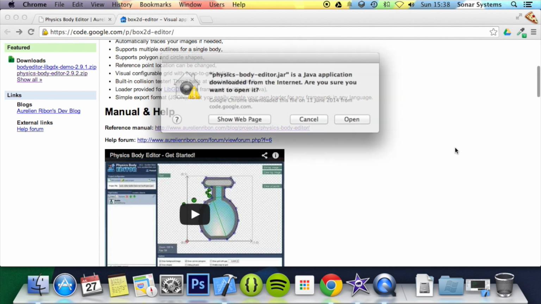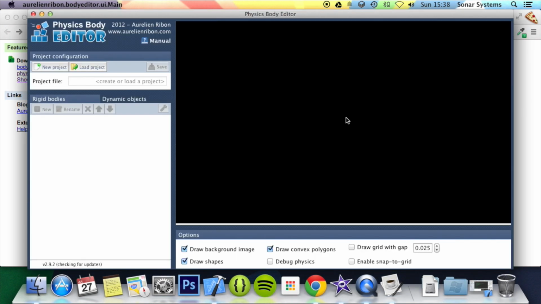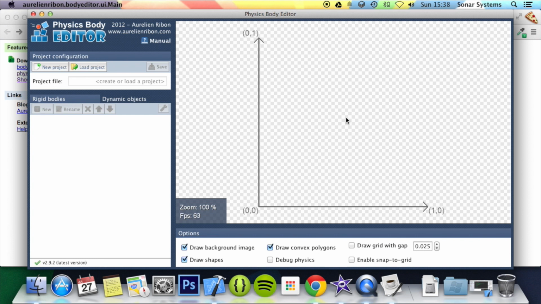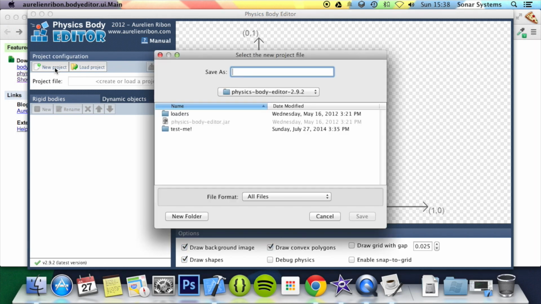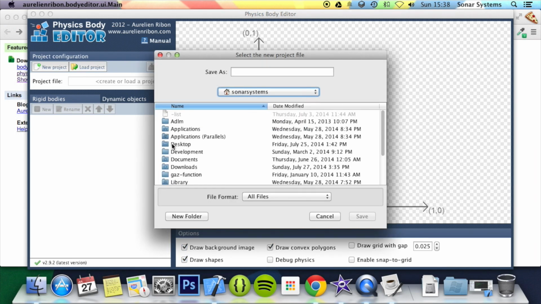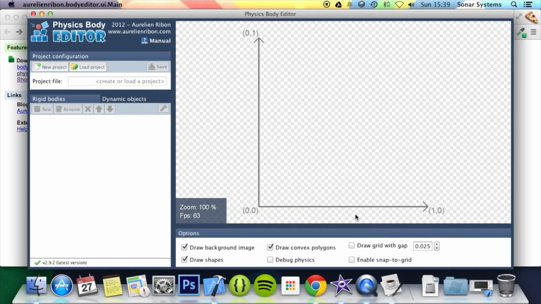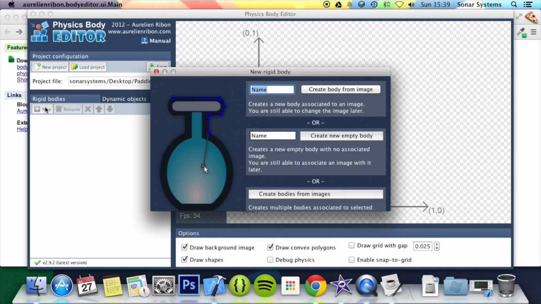It is a jar file, so once that is open, let's just create a new project. I'm going to save it to my desktop, and I'm going to call this paddle.json. It has to be a JSON file. Make sure you put the JSON extension. I find that the tool doesn't do it for me, and it messes up the file. So you want to do paddle.json, click save, then you want to click new for rigid body.